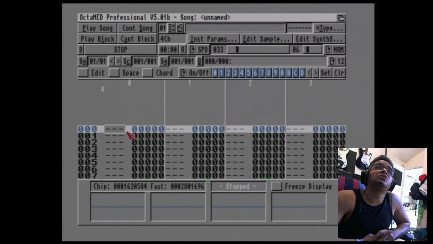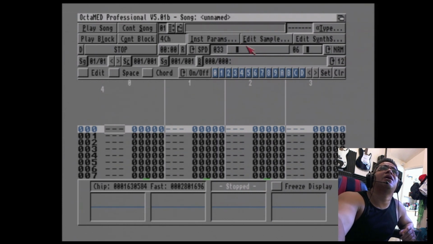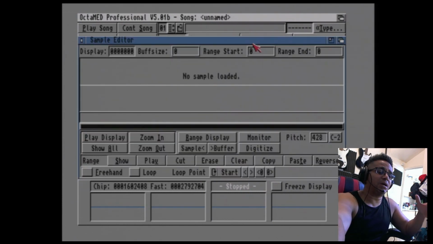Now, for those who don't know, Octamed is a futuristic program. It's really futuristic. And when I say it's futuristic, it's the stuff you could do in Octamed for the price that I paid for this computer. I paid like £300 for this computer back in the day. And to be totally fair, that price has held its value over all these years.